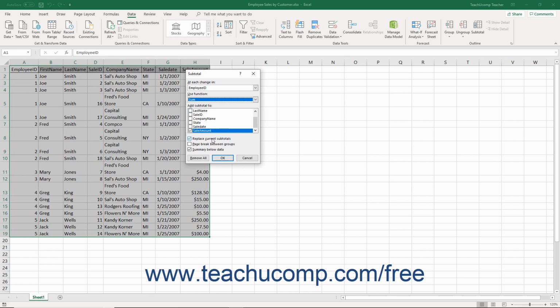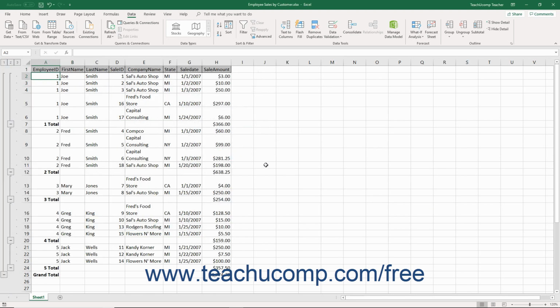To place page breaks between the groups if desired, check the Page Break Between Groups checkbox. To show the summary below the data instead of above it, check the Summary Below Data checkbox. To then apply the subtotals, click the OK button to finish.